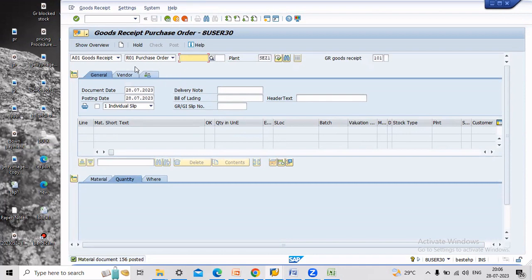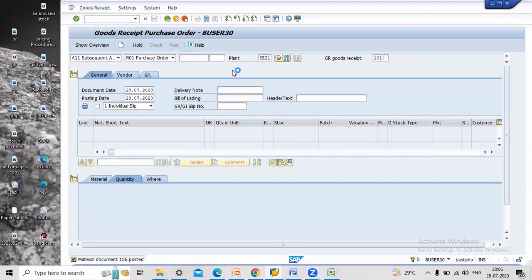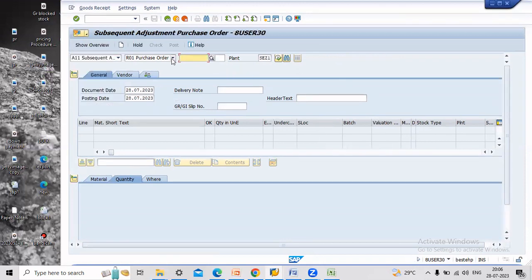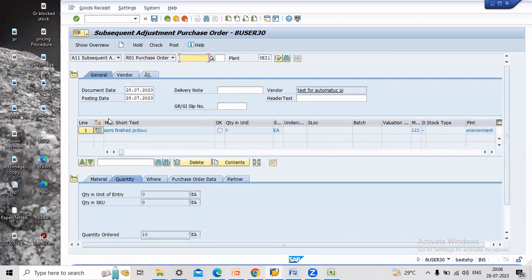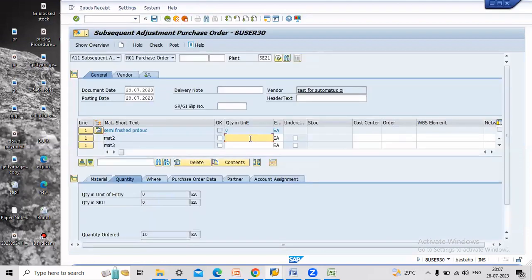Now the vendor will consume another 5 quantity. Now here you can go to subsequent adjustment. Enter our PO number here. Click this one. For 63 material, we transferred the stock, so you have to enter 10 quantity, 5 quantity.